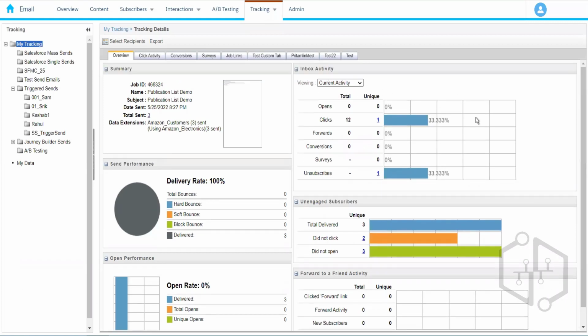Now let's talk about the inbox activity. So we talked about the opens, and here we have the total opens and the daily opens. And then we can see the clicks, total clicks, and the unique clicks.